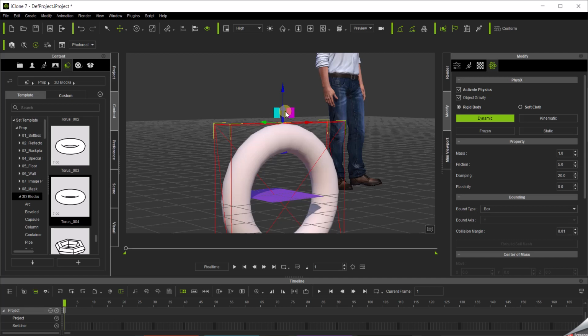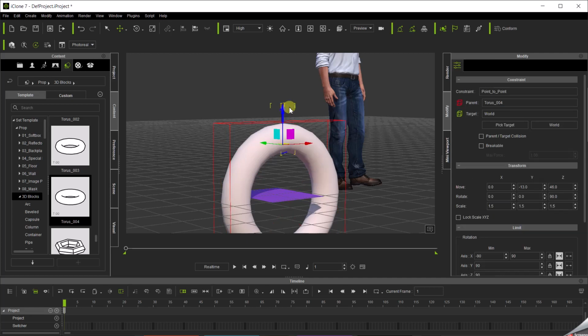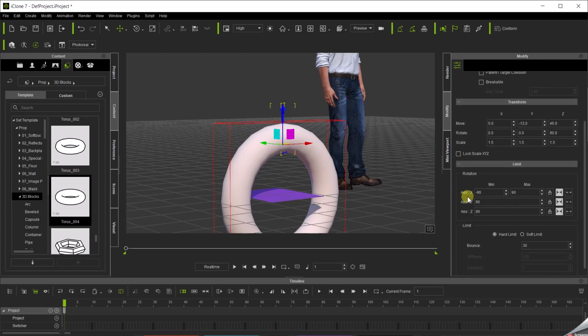Now there's another thing we want to set on the constraint, so let's go back to the constraint, and that is, if I come down to the rotation section here, and what I want to do is where these on the axis X, it has -90 and 90, I'm going to set that to -25 and 25. And what that will do is keep the chain links from being able to rotate infinitely on each other.